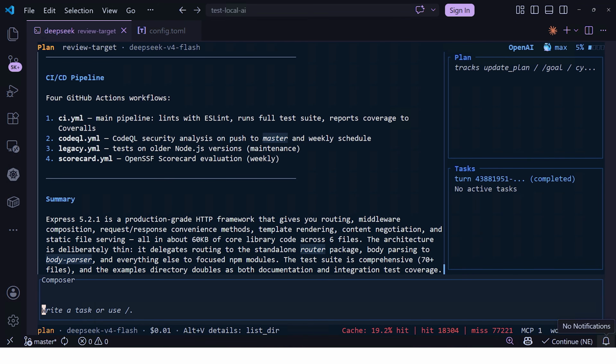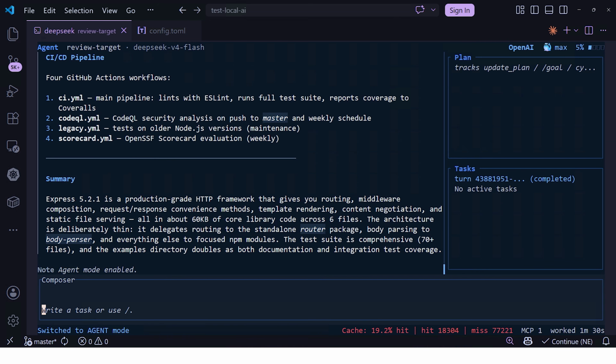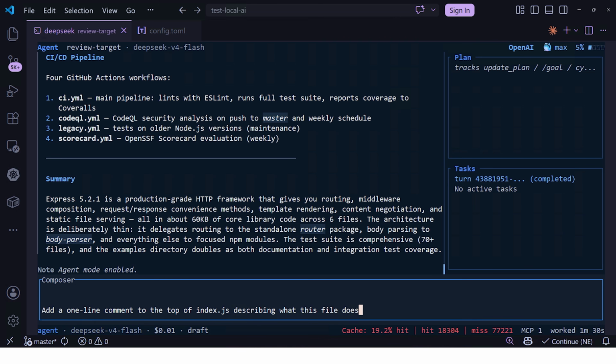Now let's switch to agent mode and actually make some changes. So I'm going to type slash and select agent. Right there at the bottom, you can see it switched to agent mode. Now let's give it a simple task. Add a one-liner comment to the top of the Node.js file describing what this file does.